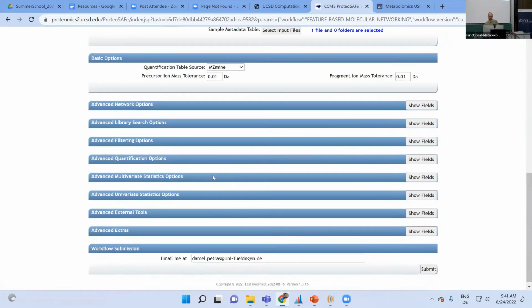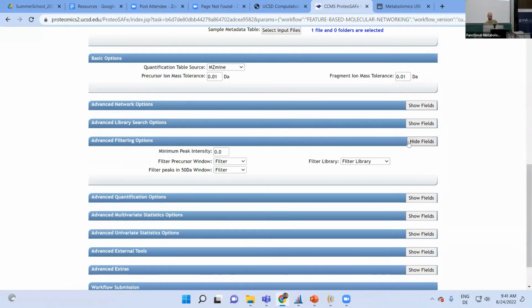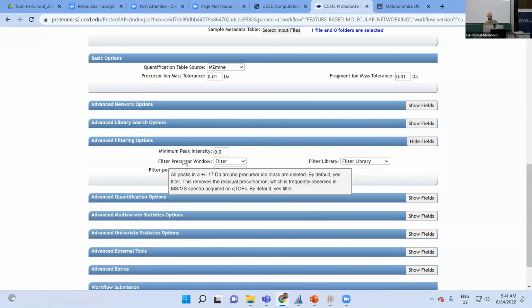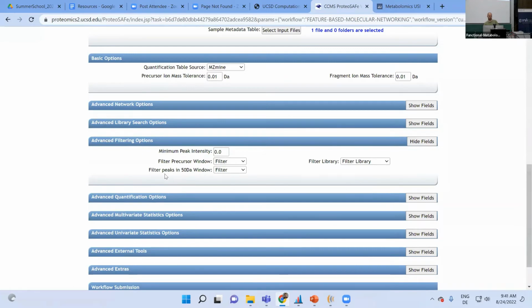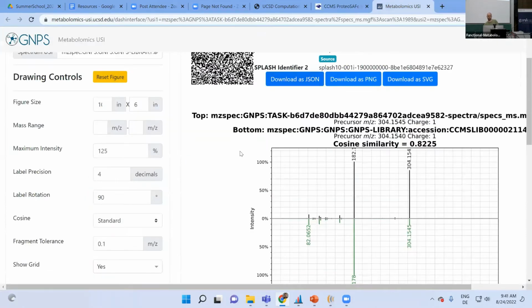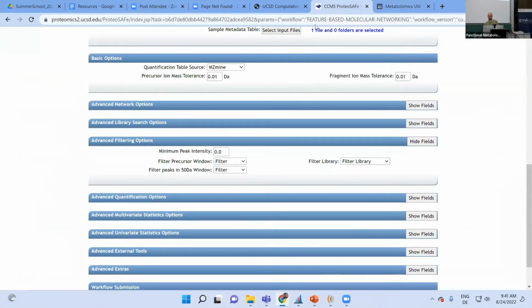So now here, we did not open any of these advanced things yesterday. But if you go, for example, under advanced filtering options, you see that there's some filtering precursor window and filtering peaks in a 50 Dalton window. And then there's also a filter library. And that's exactly what was not done in this view here. So here, the raw spectra have been matched.